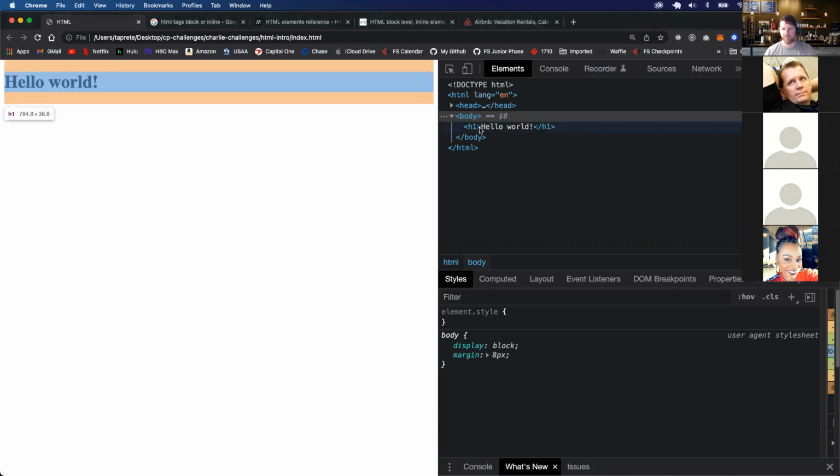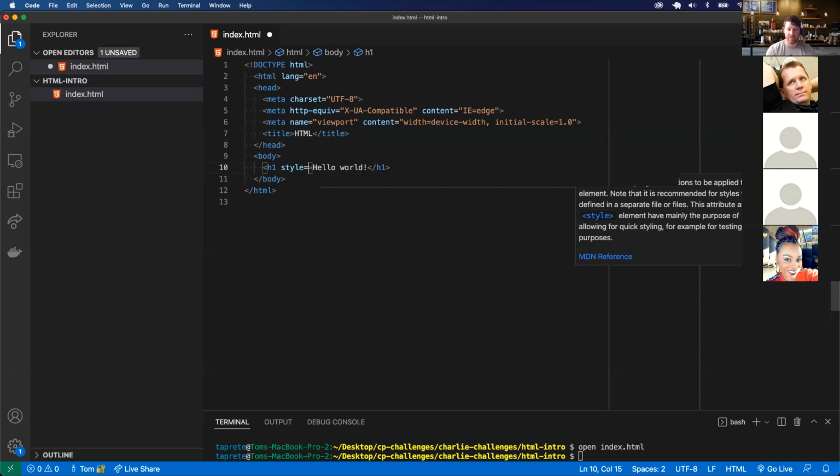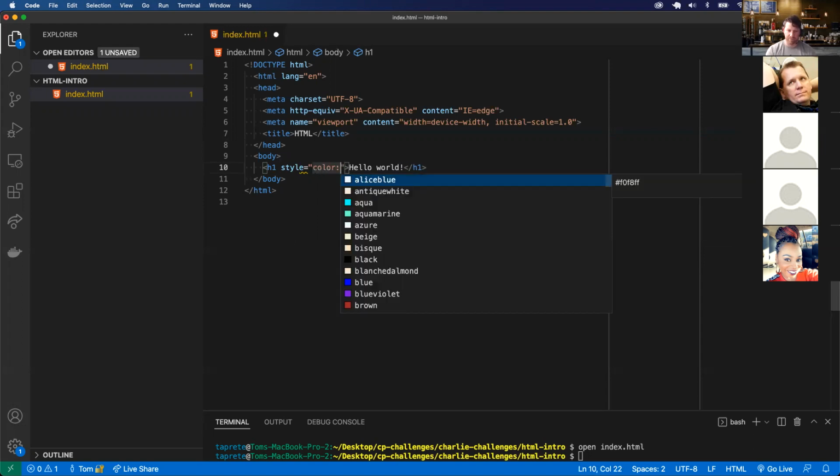So if we want to actually style our web page, so this hello world isn't just this black hello world, we can use cascading style sheets. There are three different ways we can do that. We can do it inline, so we can actually put it inside of this H1 tag. I'm going to type in style equals, and then whatever CSS I want. And we'll talk about CSS in a second.